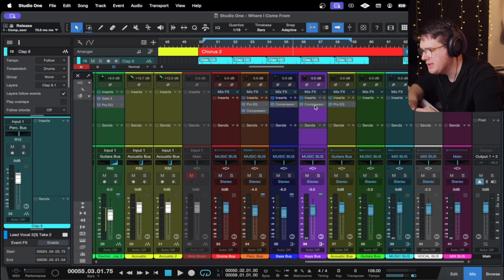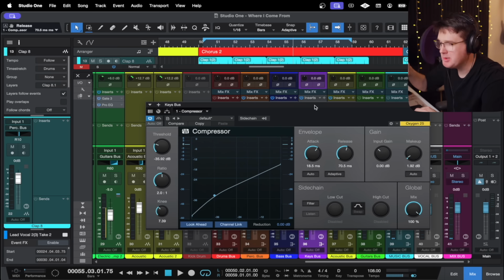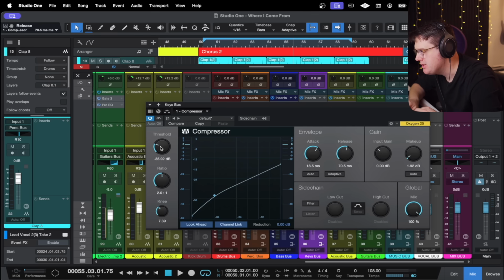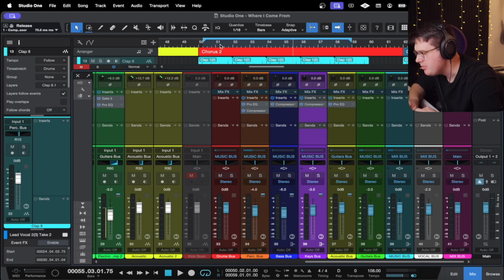Okay, let's listen to that in context of the rest of the mix. So on the keys, this is the piano and the synthesizer. I've got it to -35 threshold. Ratio is 2:1. Knee is at 7.3. Attack time is 18.5. Release is 70 milliseconds. Makeup gain about 2 decibels or so. Let's listen to all of this in context of the rest of the mix.